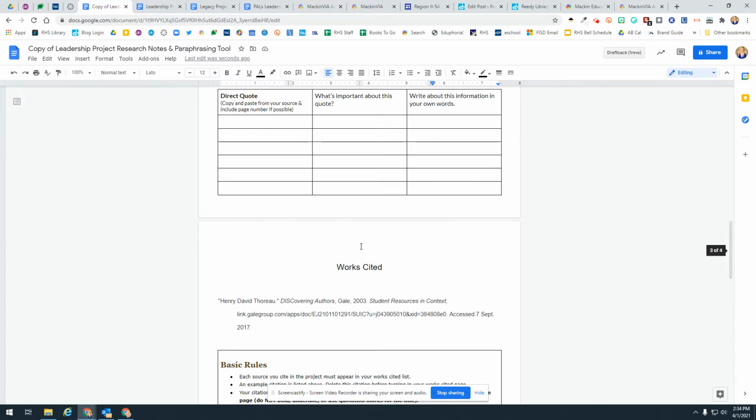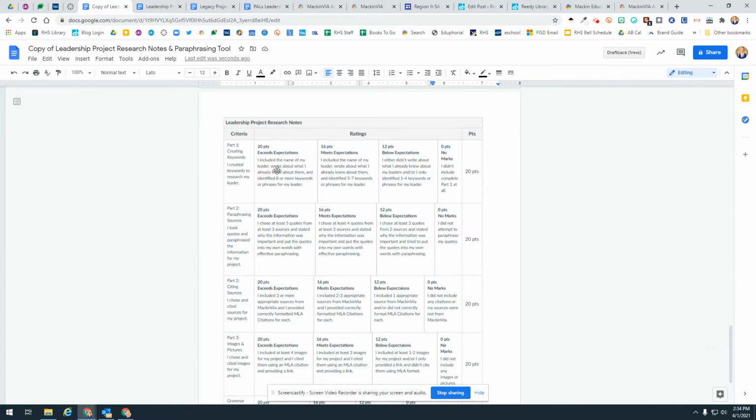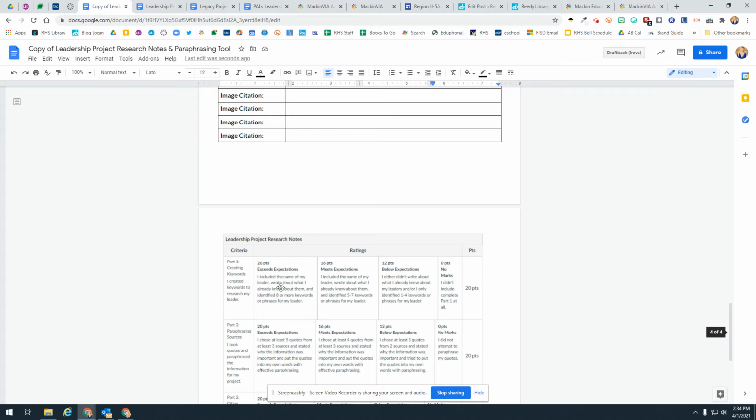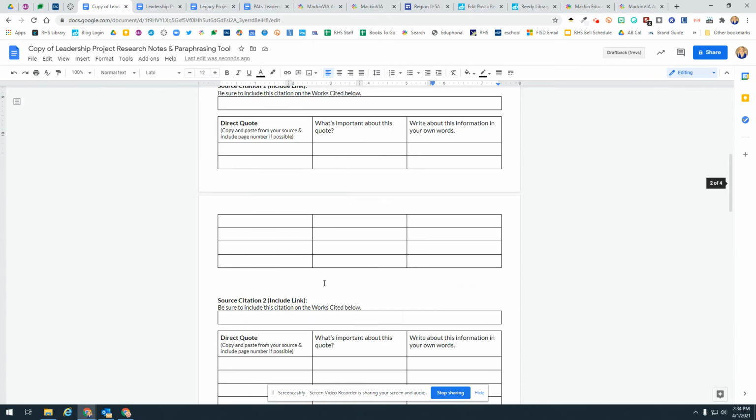So let me just show you for part 1. You're going to come down here and see I included the name of my leader, wrote about what I already knew about them, and identified 8 or more keywords or phrases for my leader. So to get the maximum points on this, that's what you're going to have to do for part 1. Okay. All right. So then part 2.